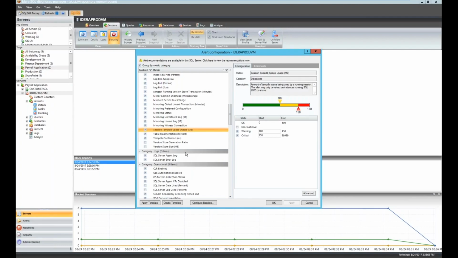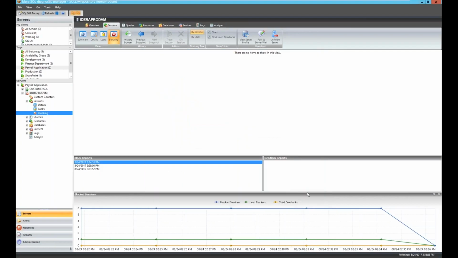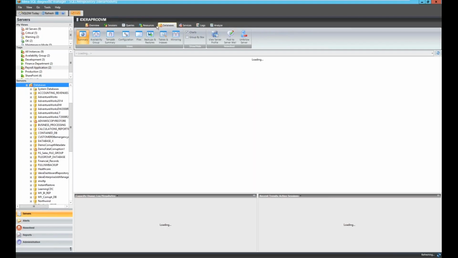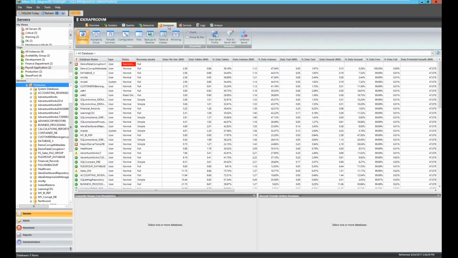Other monitoring tools I find provide no visibility into Temp Db, or if they do, it's very limited, maybe monitoring one or two metrics, but not really giving you any visualization of what people are doing within Temp Db. Going along with some of the metrics that we're capturing for Temp Db, you can switch over to the database tab, which, as the tab name implies, is focused primarily on database-specific metrics, availability groups, tables and indexes, and backup and restore of the databases.